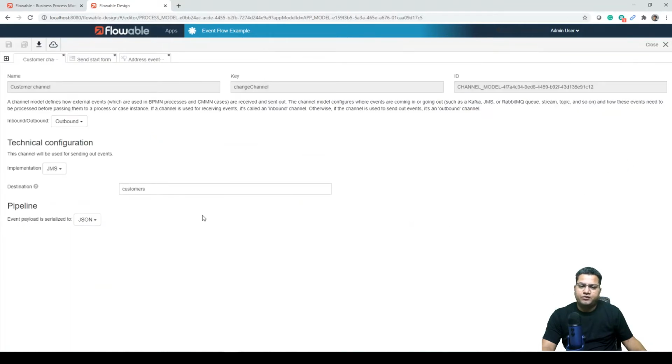it will open up the model for that channel. This is the event model for that channel, and here we need to configure a couple of things. Here you can see the channel is configured as outbound using JMS through Apache ActiveMQ. But click on the drop down and you'll see that you can switch very easily to Kafka, RabbitMQ, AWS SQS, or you can even do a custom one as well.